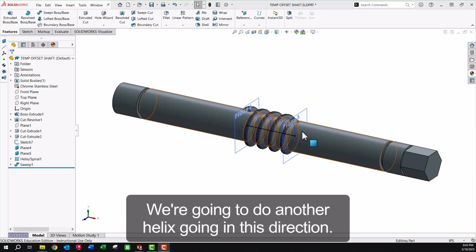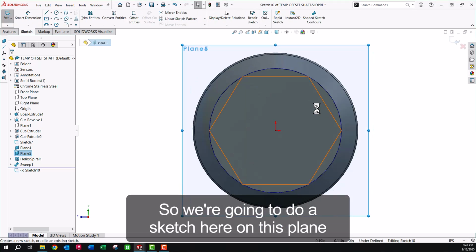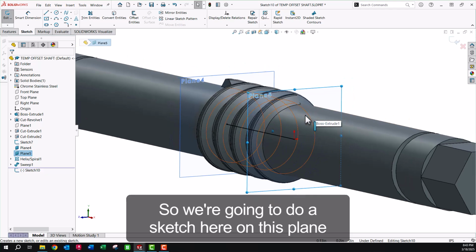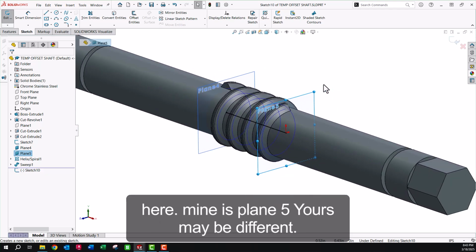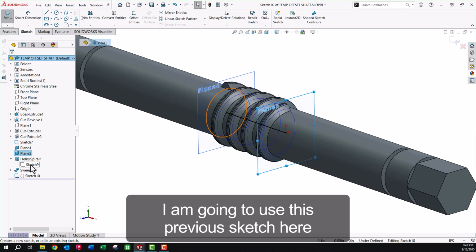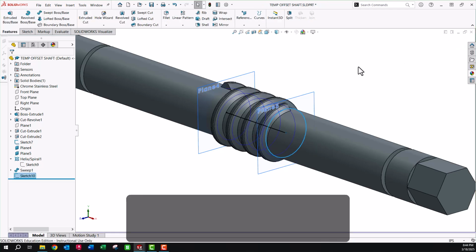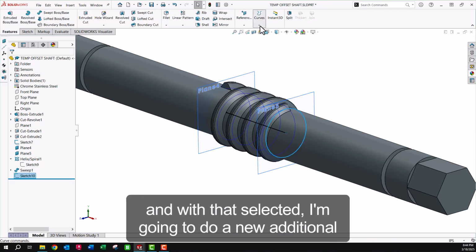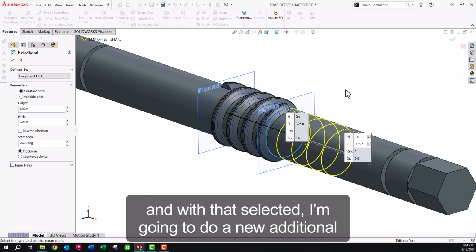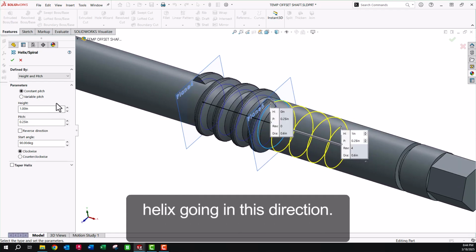We're going to do another helix going in this direction. So we're going to do a sketch here on this plane here. Mine is plane 5. Yours may be different. I am going to use this previous sketch here. And with that selected, I'm going to do a new additional helix going in this direction.